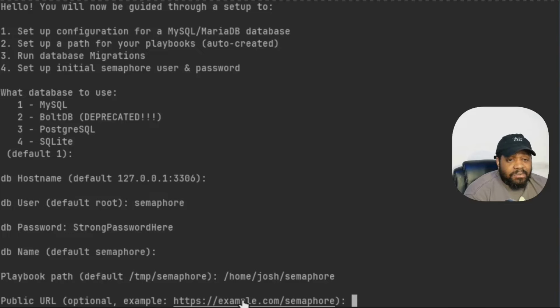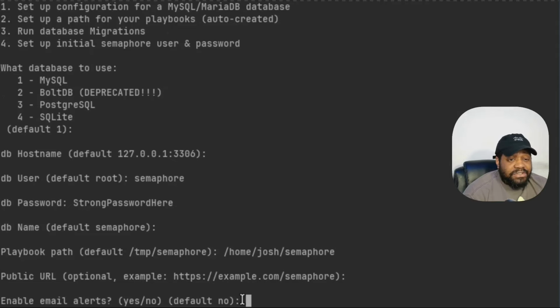And then also our public URL. All you have to do is skip this step. Now, if you have a domain pointed to this, then you want to put that in here, but I'm gonna just press enter because it's optional. And I'm gonna be connecting through the IP address. So just press enter there.